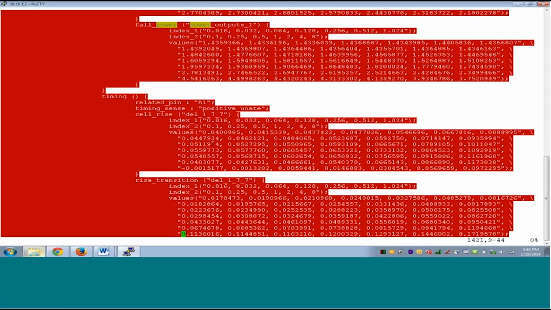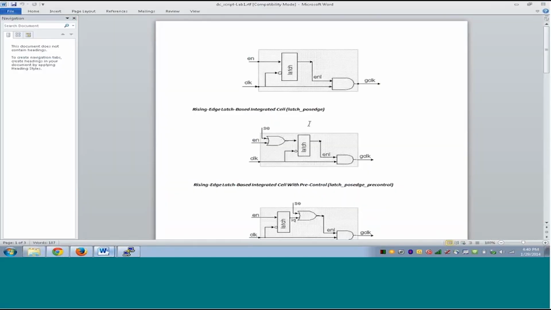Now while we are on the dot-lib, let's also see the types of clock gating cells available for us. Before that, let's first see the type of clock gating cell that is supported by a dot-lib. So let's look at this cell. By description, it is a rising edge latch based integrated cell. The keyword here is latch posits. So in dot-lib, a clock gating cell which has the attribute latch posits will have this kind of structure.